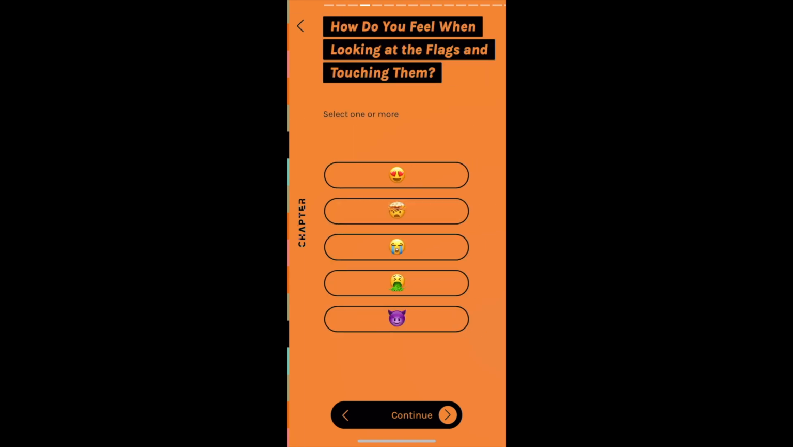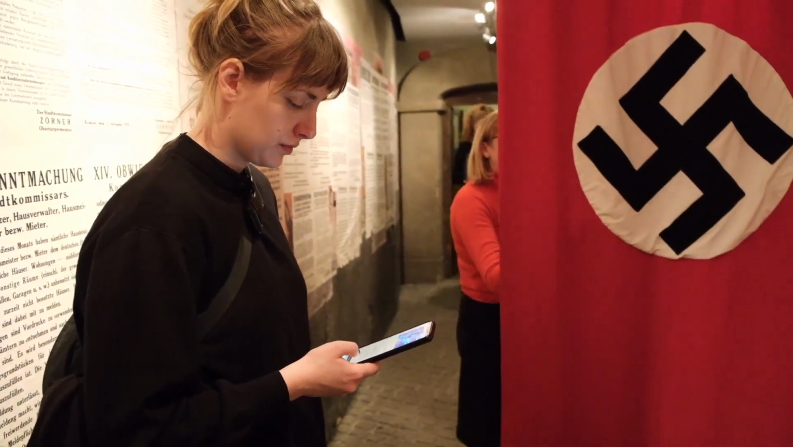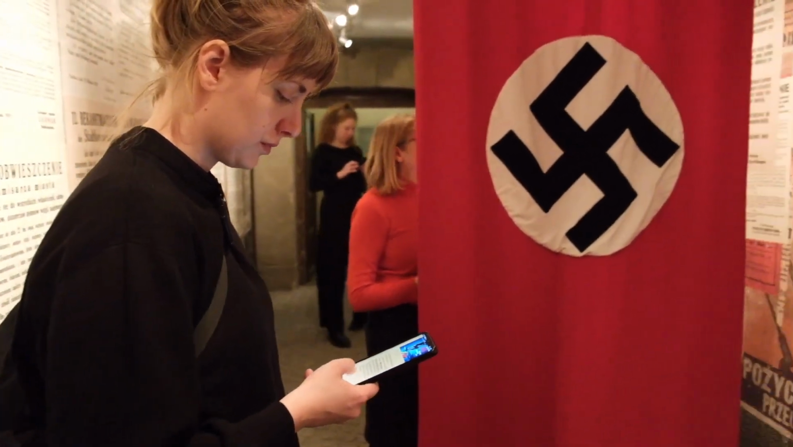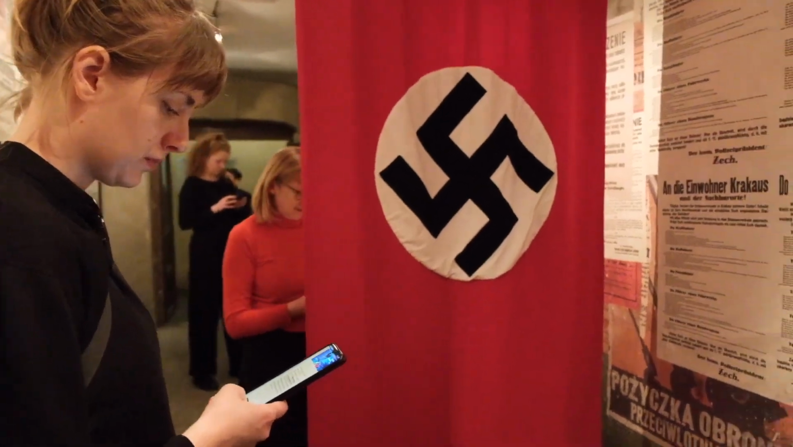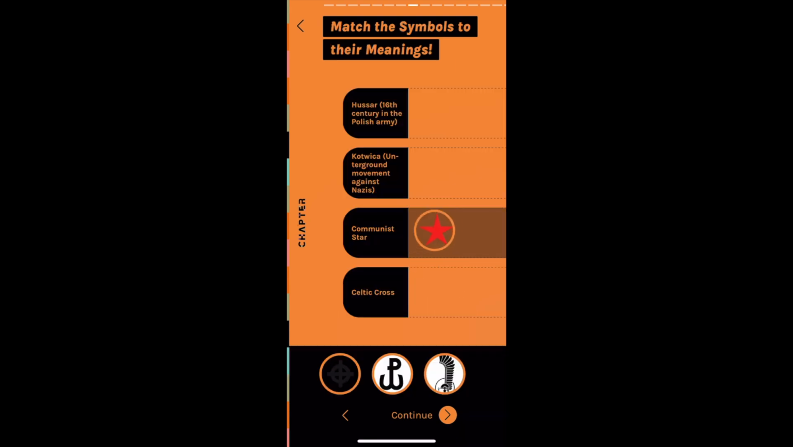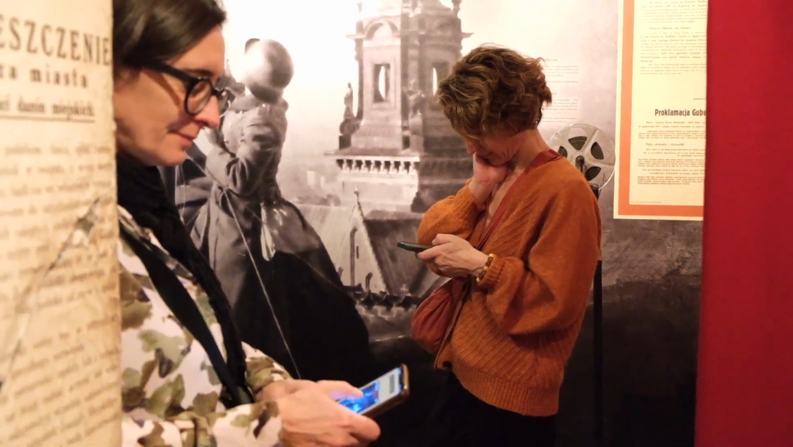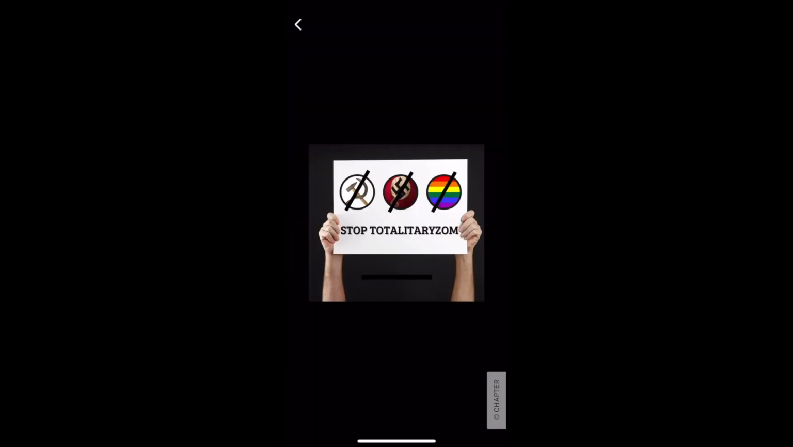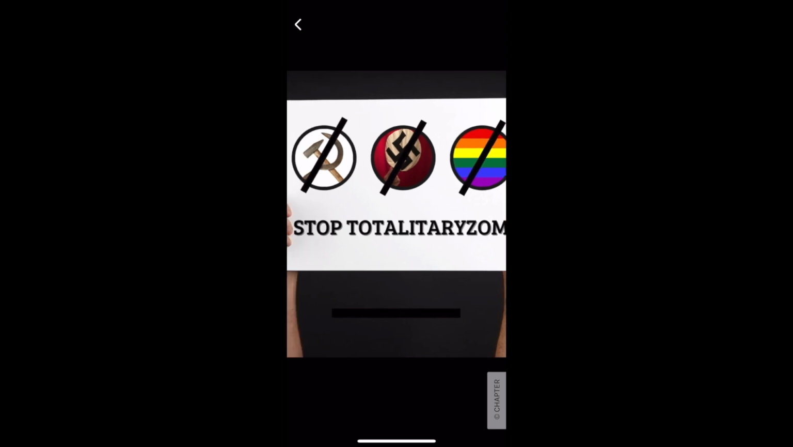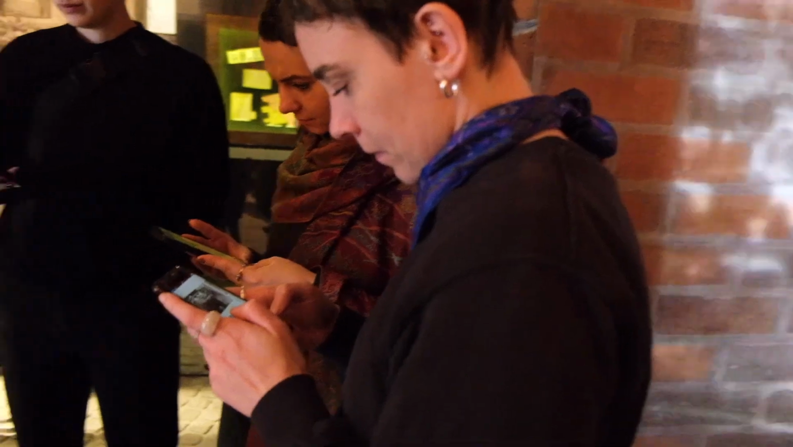On the app, visitors can then see an image of how such flags hung in the streets of Poland and respond to questions about their feelings towards these flags. The app then continues by showing how people react on social media to these flags, before visitors are asked to play a quiz related to flags and national symbols. In the next step, the app explains how populist actors also use flags and symbols today to simplify complex realities and to create polarizing feelings of inclusion and exclusion.